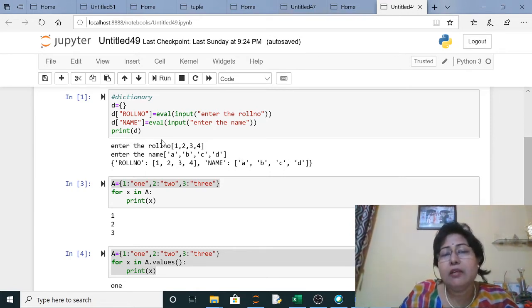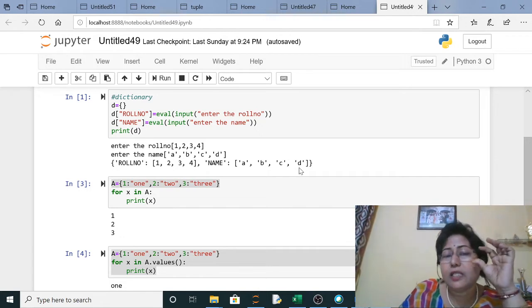So here you can see when the user is entering, this is user friendly. When the user is entering all the roll numbers and all the names, it is creating the dictionary in this manner, key value pair. So here the value is a list.